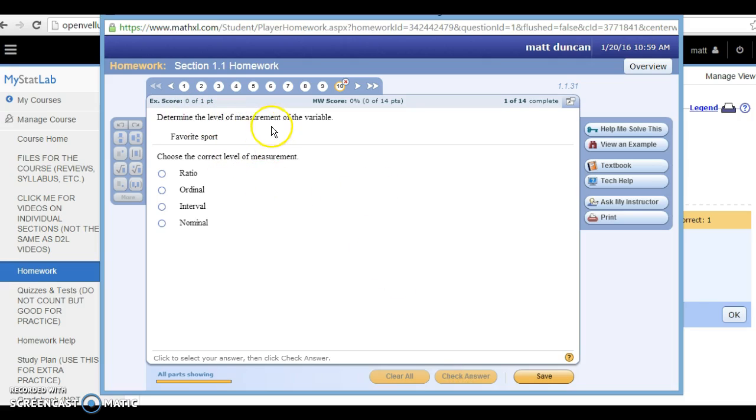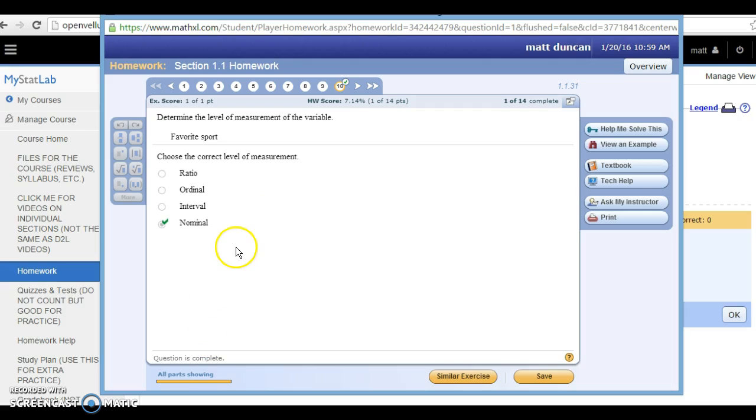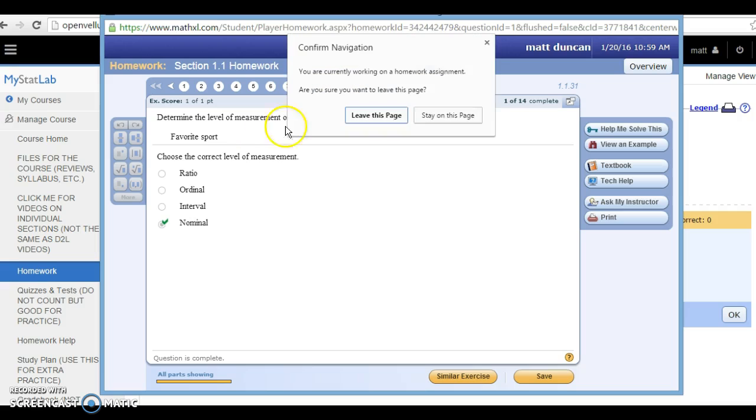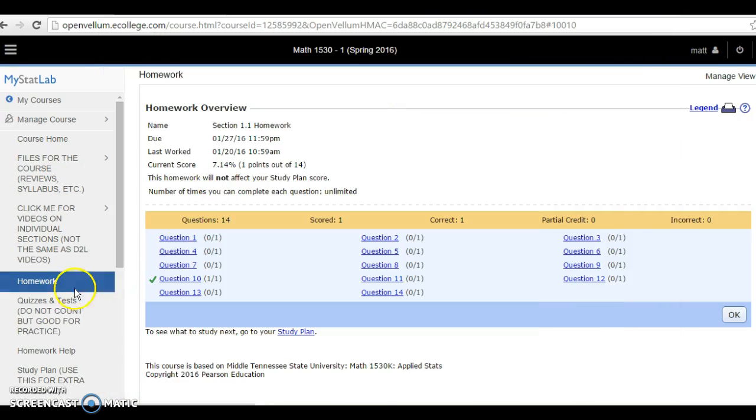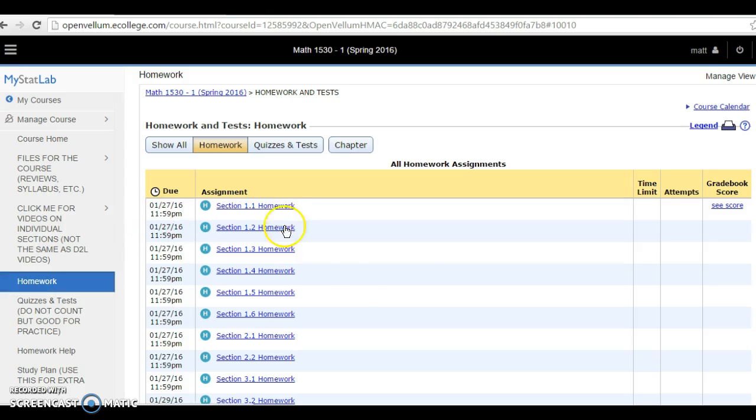So determine the level of measurement for the variable favorite sport. This one should be nominal, and you'll notice that it says correct, and it's going to change that X to a check mark. And you can do that on all of your problems, again, up until the due date, so keep that in mind. I know most of you are probably familiar or at least have seen MyMathLab at some point, but you can do that on any of the problems up to the due date. So keep these due dates in mind.